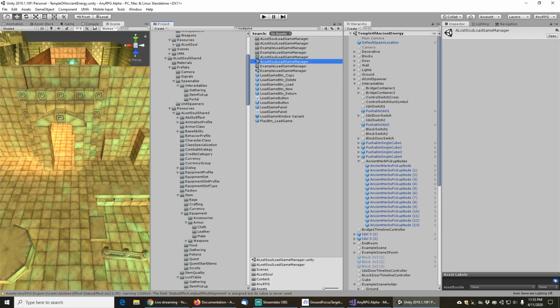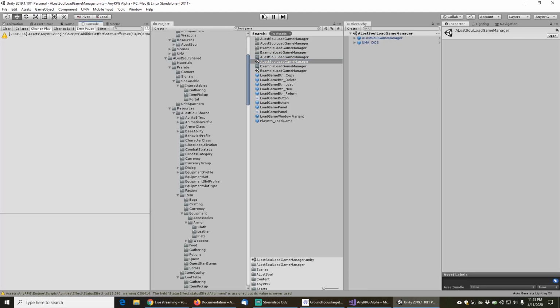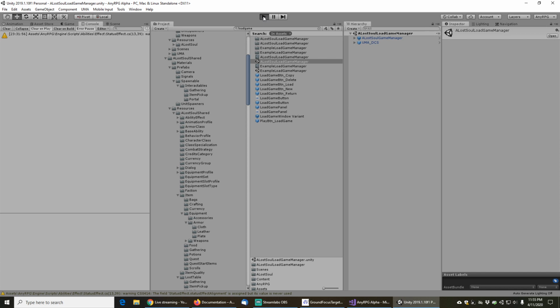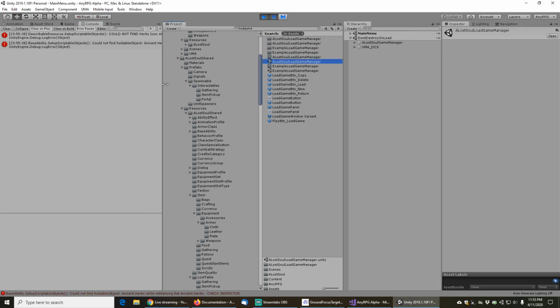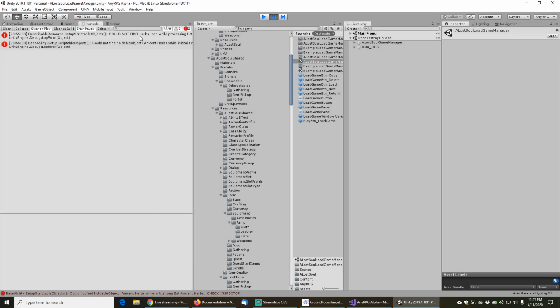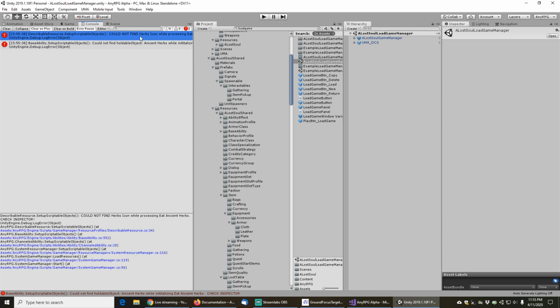Let's go back to the load game manager and try to load this. See if I got everything right. If I didn't, we'll get any errors. Okay, so it looks like I didn't set up a few things here. Okay, so could not find item herbs icon while processing eat ancient herbs.